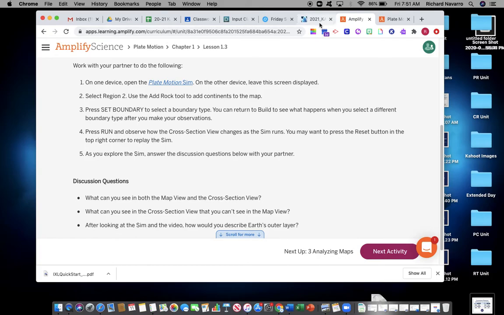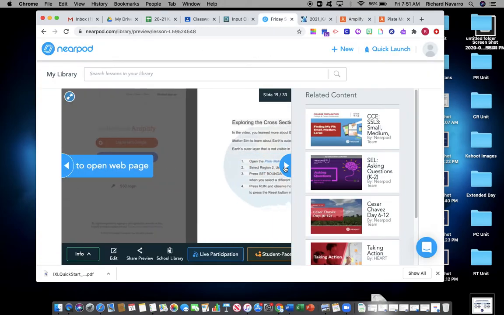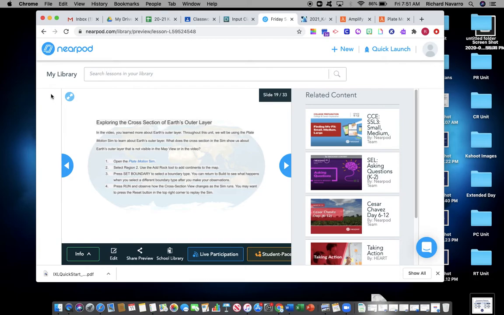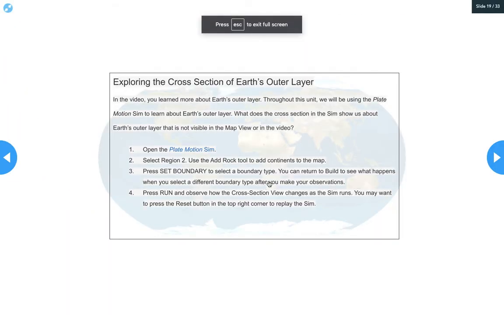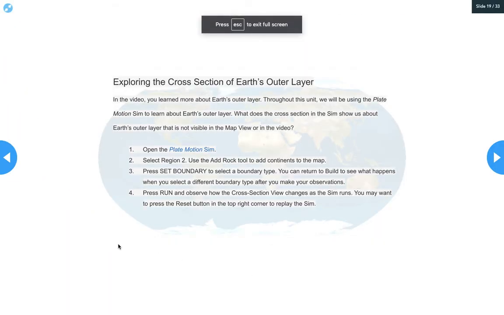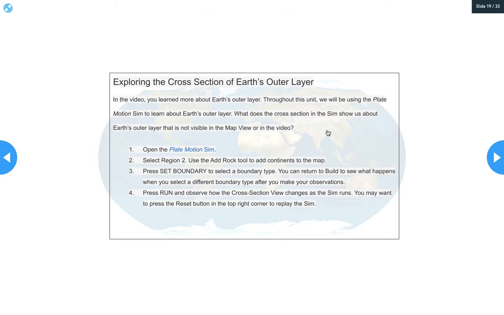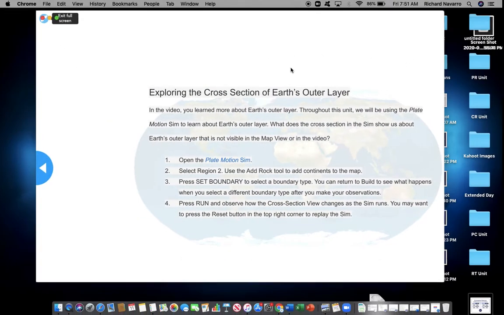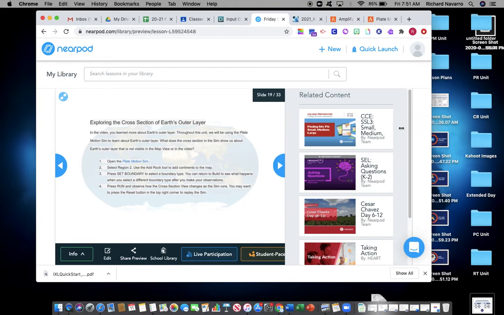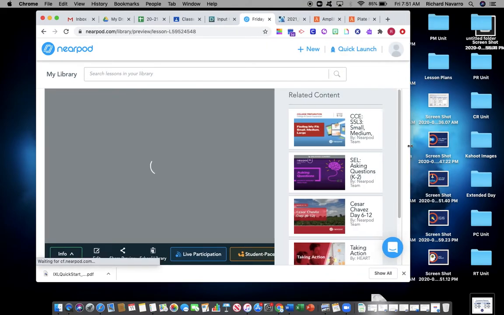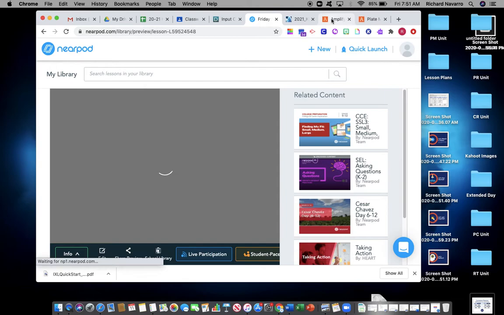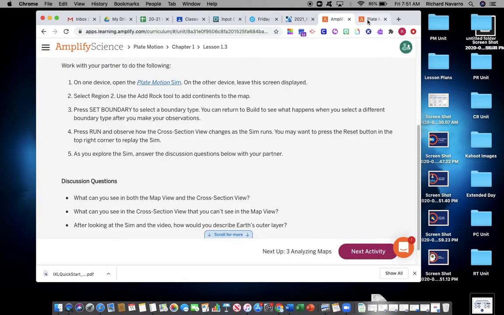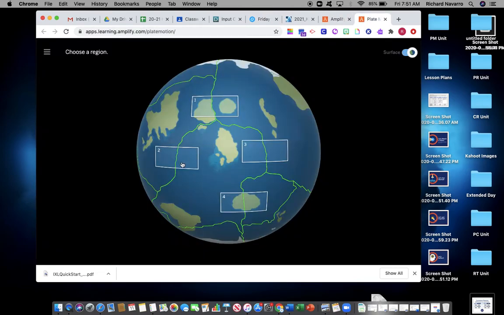Here are the, let me skip over because I think I actually included the instructions for the Amplify thing here. So yes, once you get the plate simulation open, or the Amplify open, you've got a few steps that you need to follow. You can always refer back to this chart on your Nearpod lesson. Just have that open on one side, and then you'll have your Amplify open on the other. This is that simulation we were talking about.